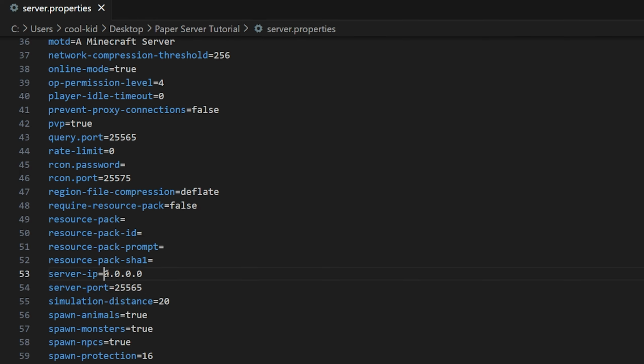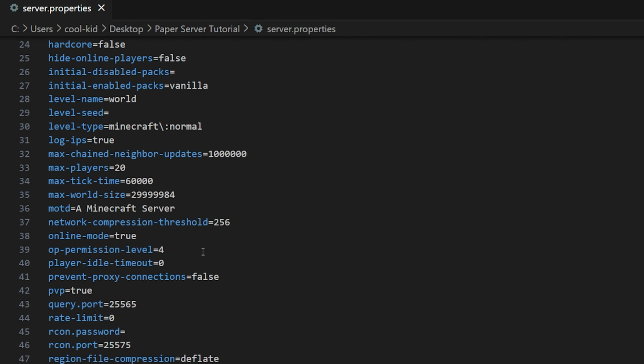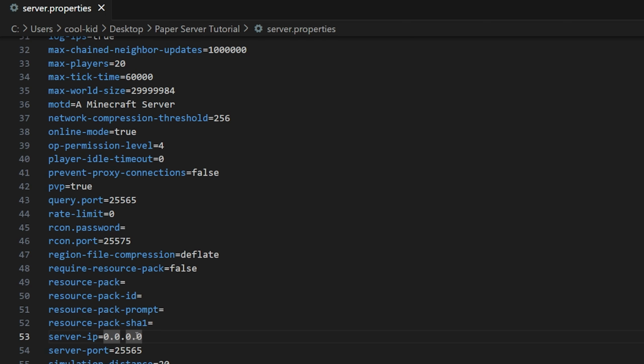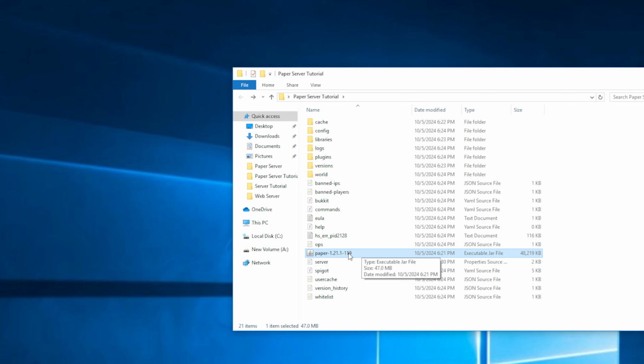And the server IP, I recommend putting it on 0.0.0.0, or just leave it to your device's IP address. Save this, so either press Ctrl S or come to File and Save, and close this. Now what you want to do is rename the jar file of your server, the server file, and let's call it paper.